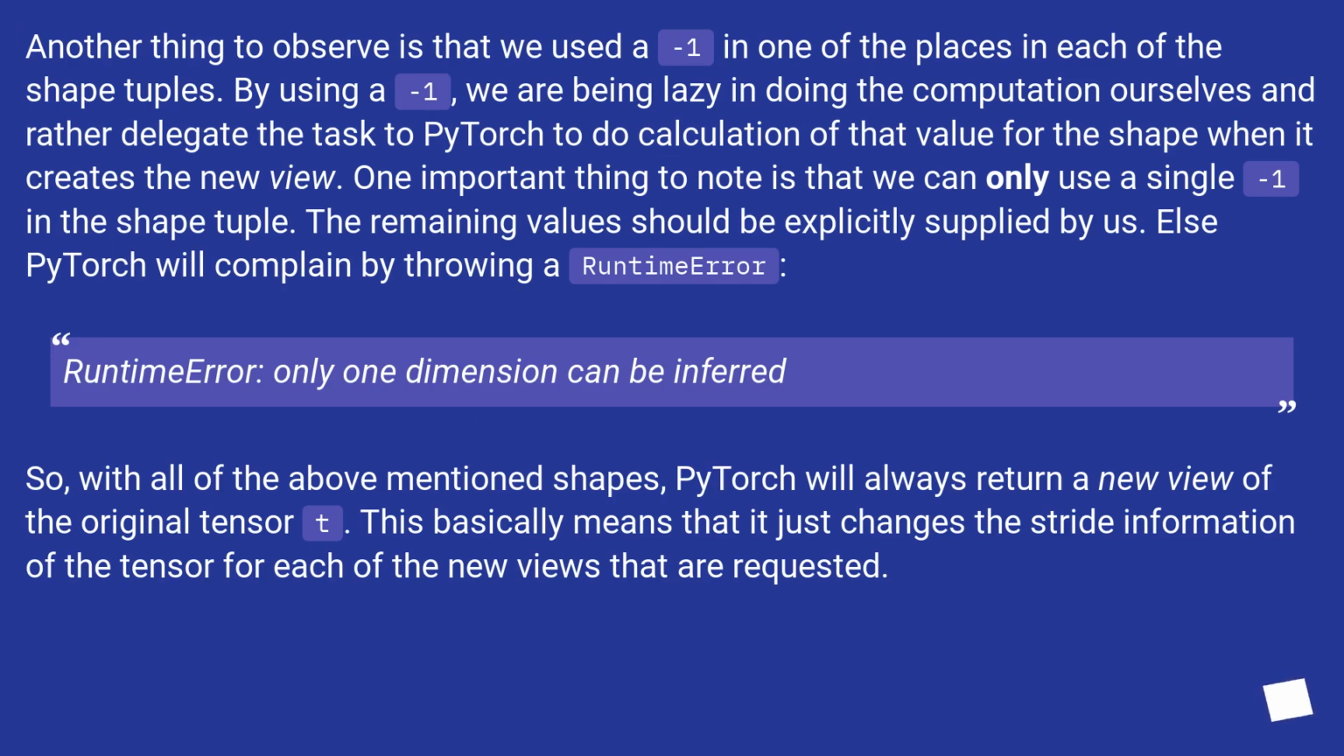Another thing to observe is that we used a -1 in one of the places in each of the shape tuples. By using a -1, we are being lazy in doing the computation ourselves and rather delegate the task to PyTorch to calculate that value for the shape when it creates the new view. One important thing to note is that we can only use a single -1 in the shape tuple. The remaining values should be explicitly supplied by us. Else PyTorch will complain by throwing a runtime error: only one dimension can be inferred.